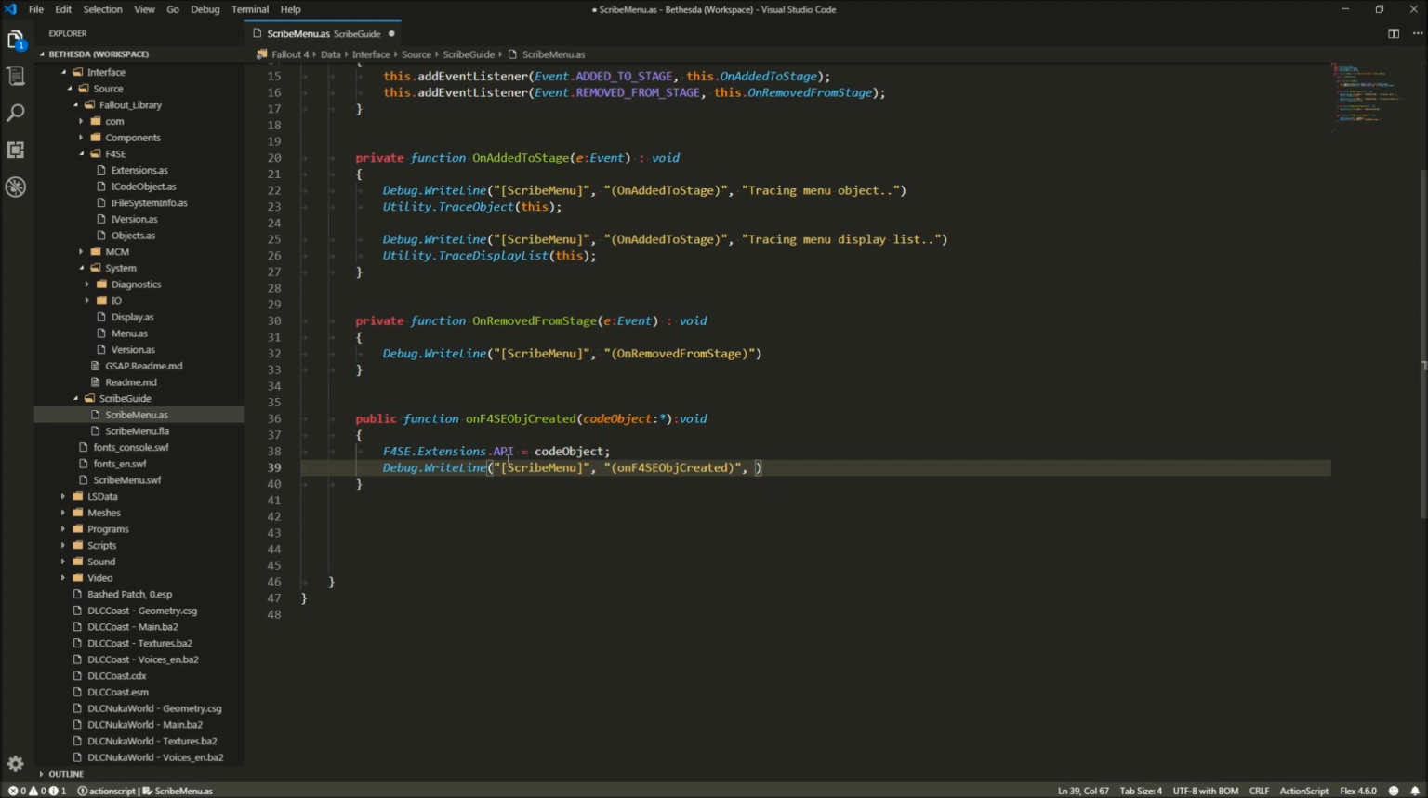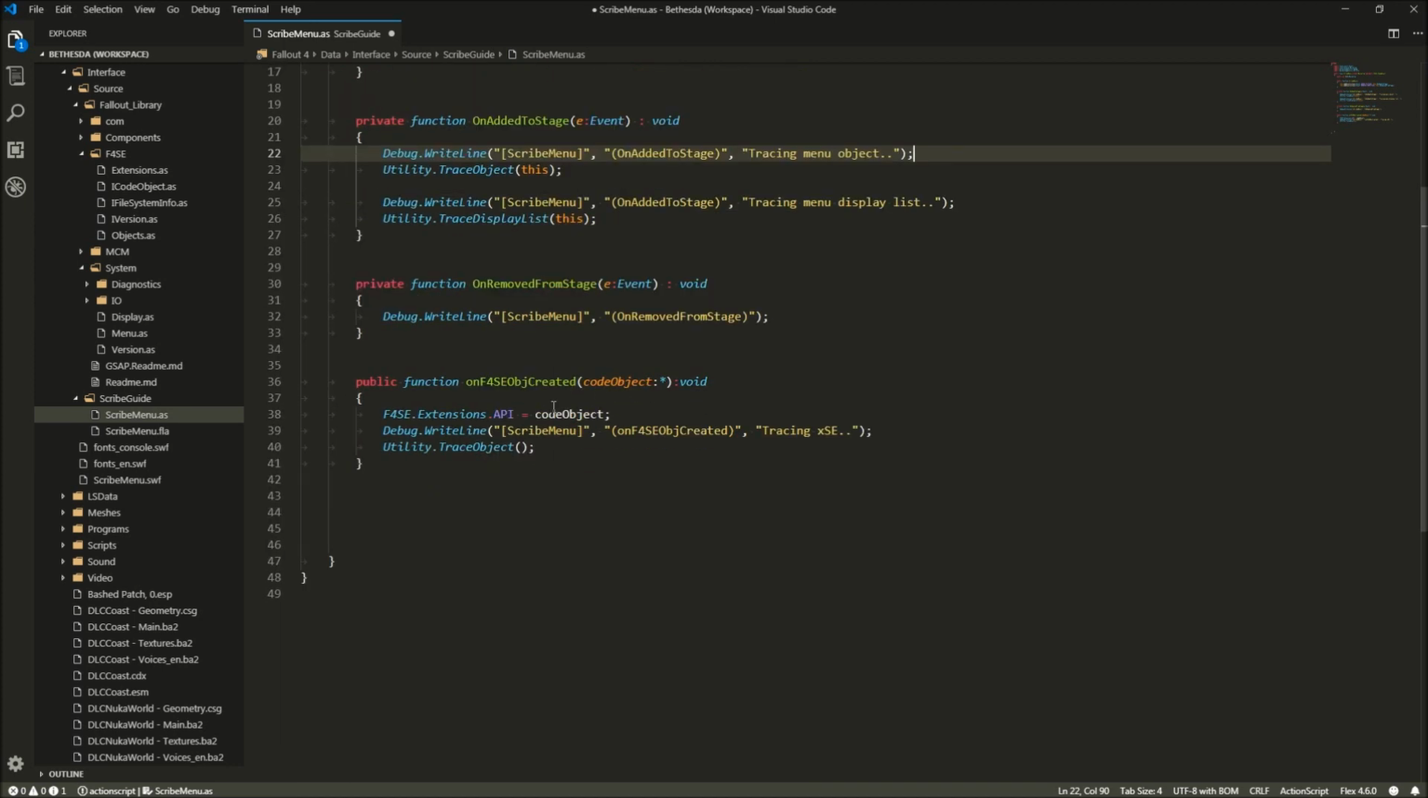I'm going to trace this code object so I can show you that you can almost use a sort of reflection on objects in ActionScript to generate a list of all the members that it has. Those are the line endings. All right, and I'm going to trace that object when I get it.